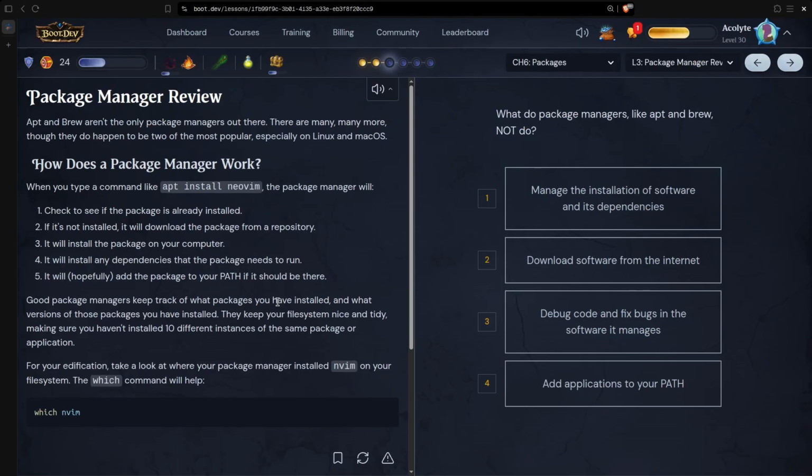Package manager again. When you type a command like apt install neovim, the package manager will check to see if the package is already installed. If it's not installed, it will download the package from a repository. It will install the package on your computer. It will install any dependency that the package needs to run. It will add the package to your path if it should be there.